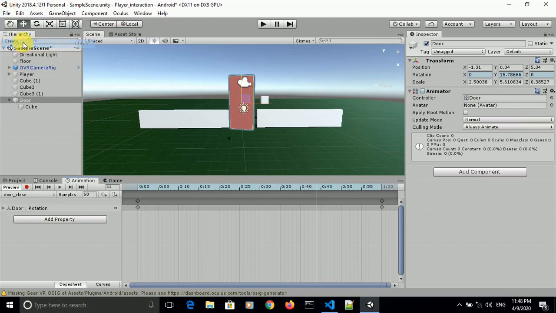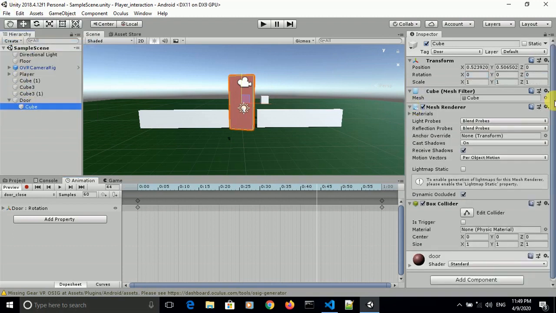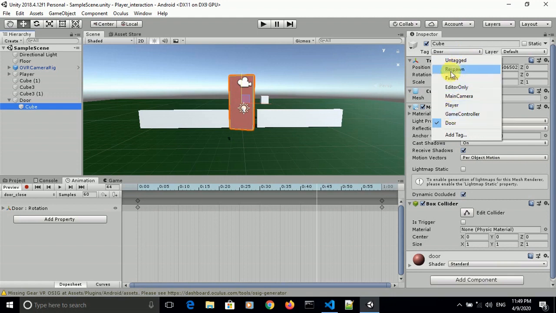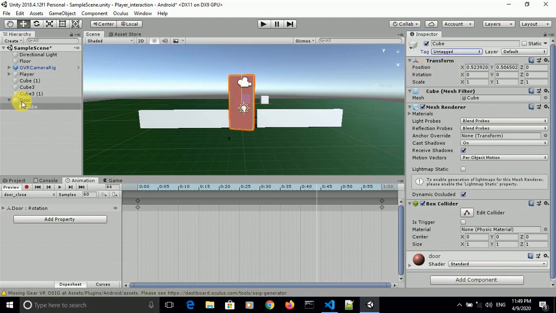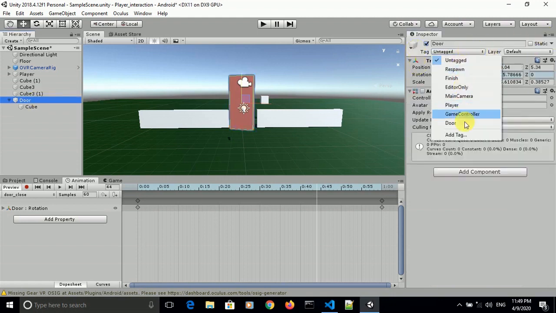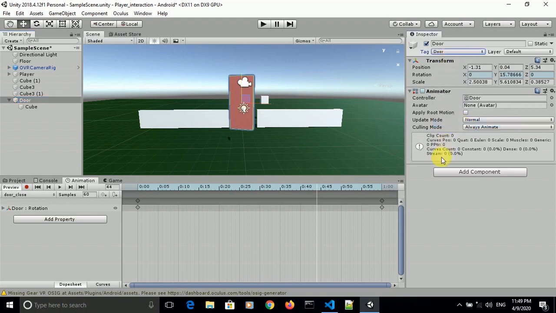Now save it. So change the tag name of cube to untagged and door to door. Now go to script, controller script.